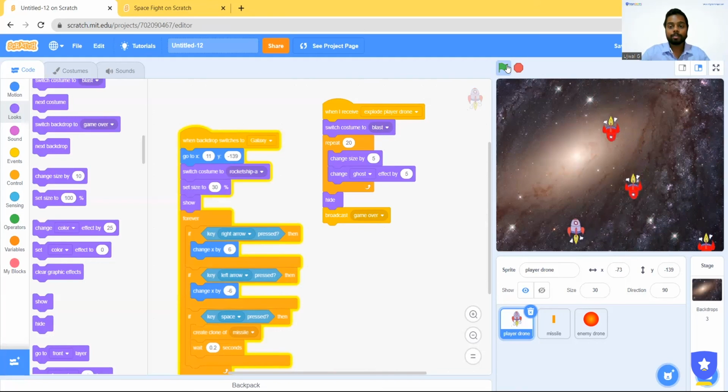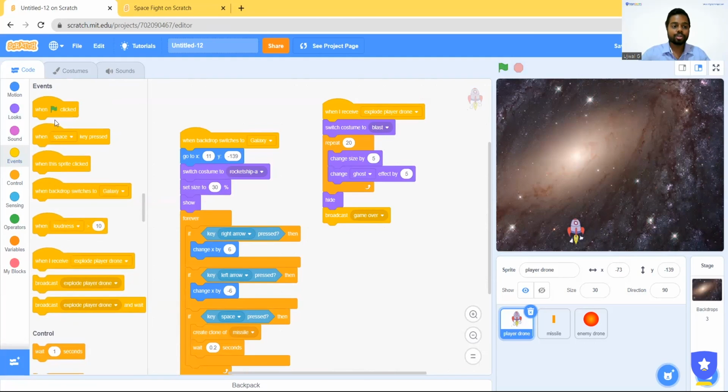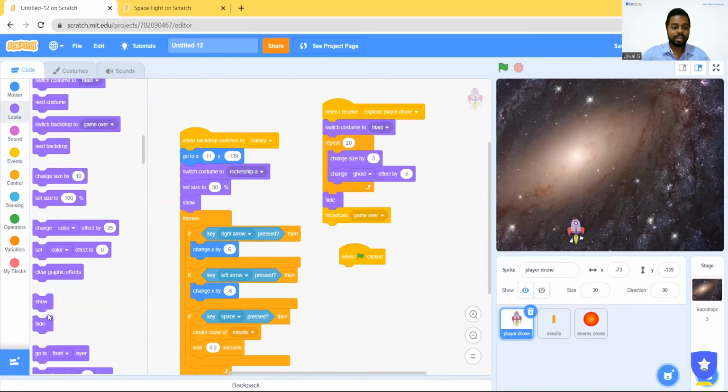So I don't want the player drone to be visible when my game starts. So that is why let us also use when flag clicked separately, and that means whenever the flag is clicked, I want this to be hidden, but when the backdrop switches to galaxy, I want this to show up with the size 30%, and finally when it explodes again, I want this to create a ghost effect, that is the blast effect, and then finally hide it. Now I think the game should probably work perfect. Let us check. Yes, it's working absolutely fine.